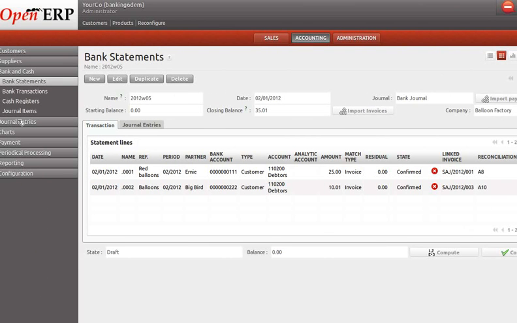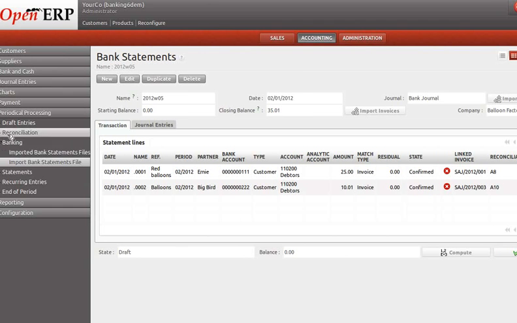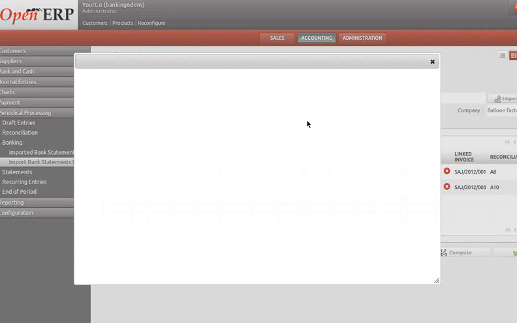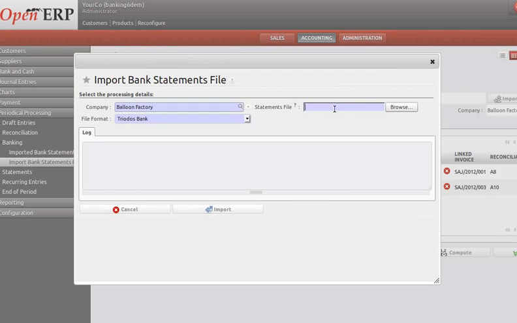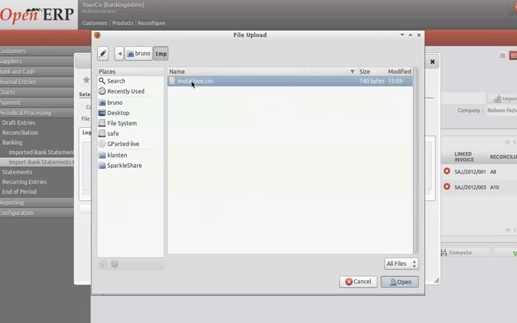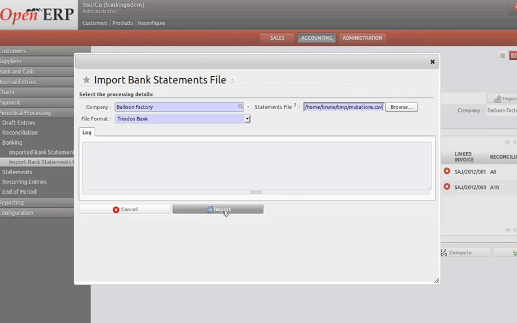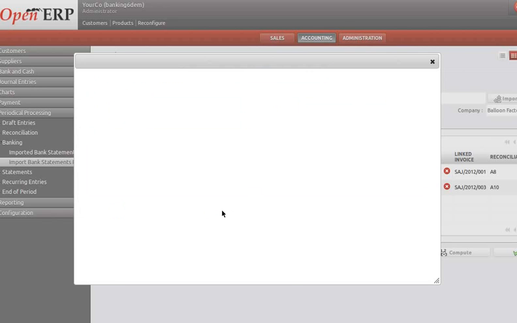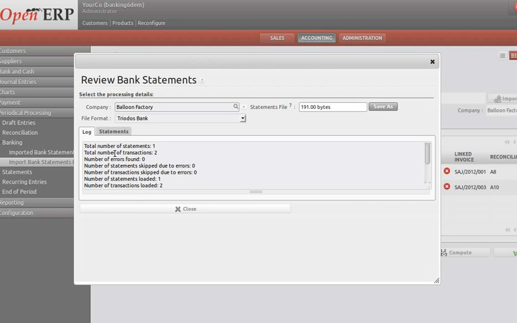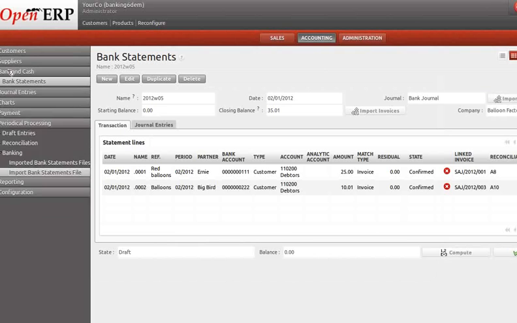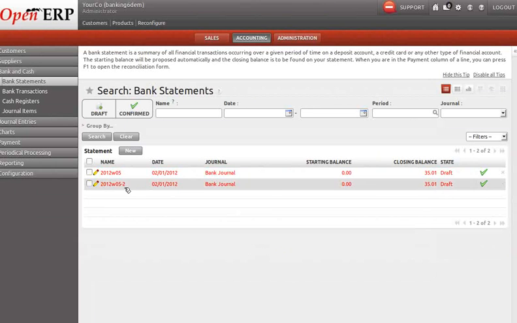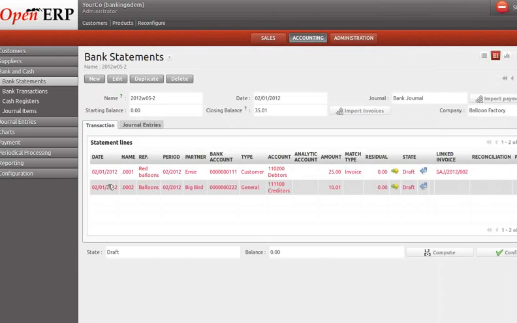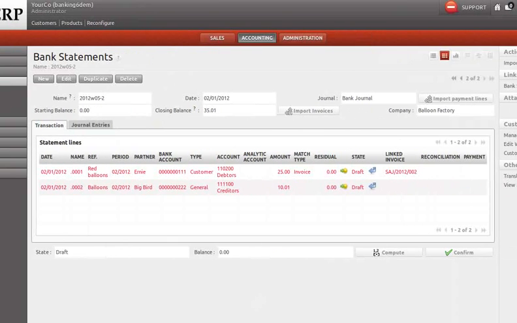One other thing that I would like to show you is that the system is now able, in a more sophisticated way, to signal duplicate imports. If I import the same statement file again, I will have another bank statement in my system, and if I zoom in on the individual statement lines, I can see they're all red. That means they have been signaled as a duplicate.